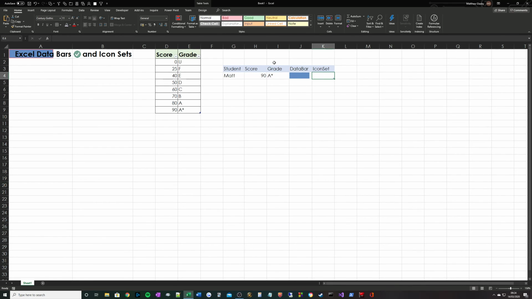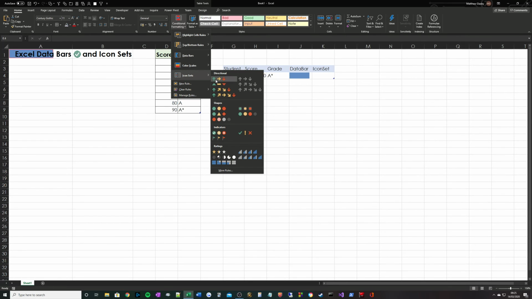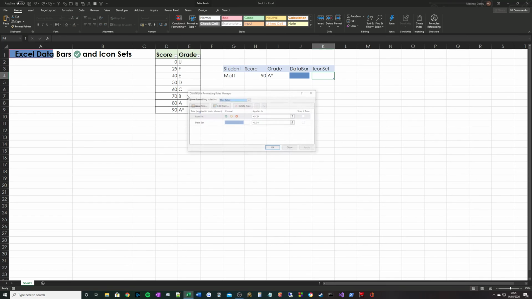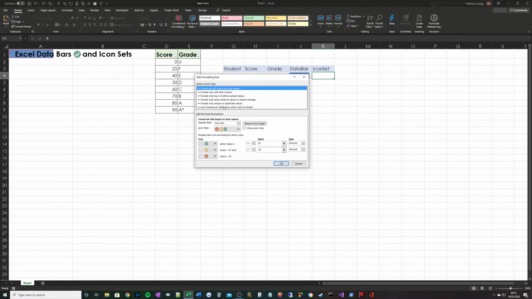And then icon set, similarly, conditional formatting, icon sets. And then let's go for this one again, the three symbols circled. So we click that again. So we've got it set up. Now we just have to manage it. So we go into it by manage rules, edit the rule.